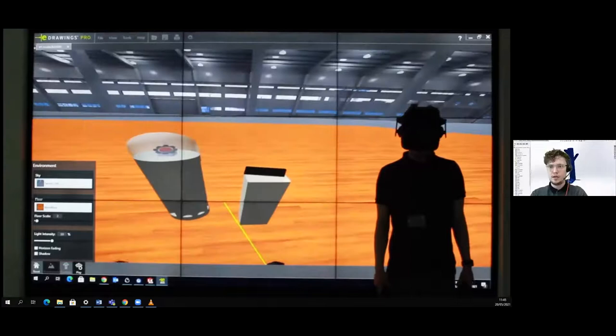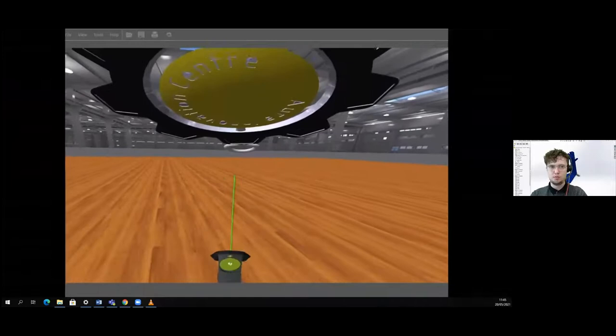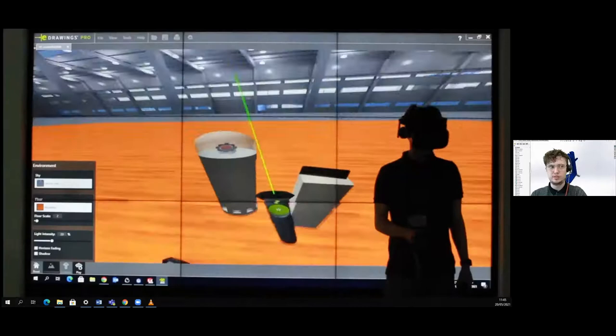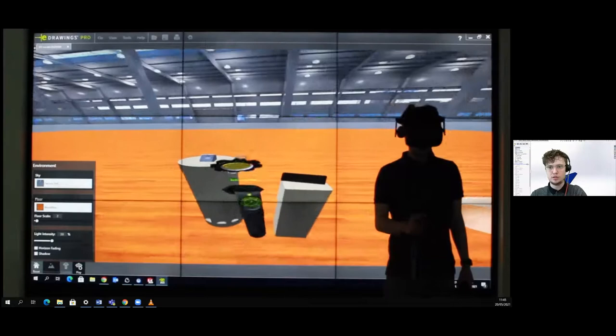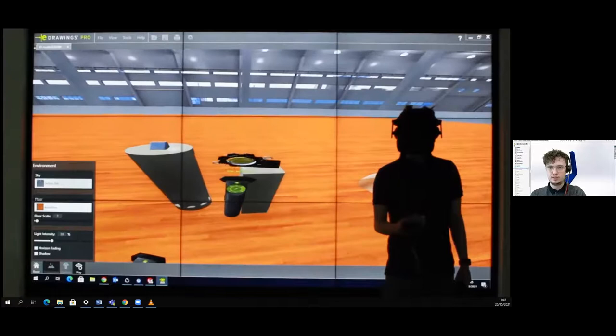It's hard to look at a 2D screen and work out what the size of this thing is going to be. But through virtual reality, we can see that firsthand before we actually make it, how big it's going to be and how it's going to look. It's a great tool for visualization.